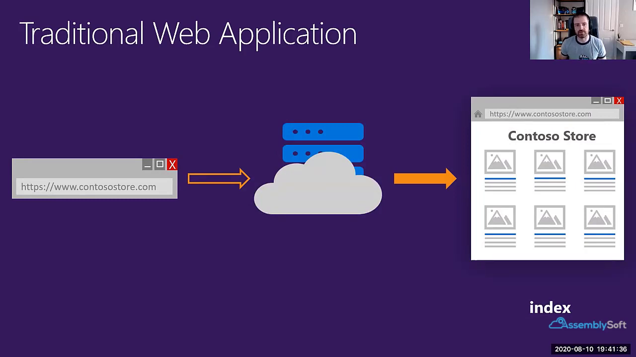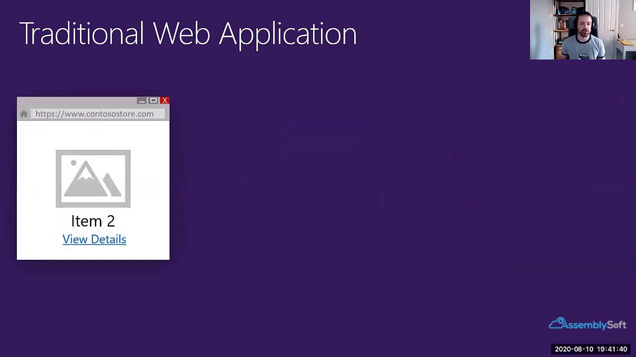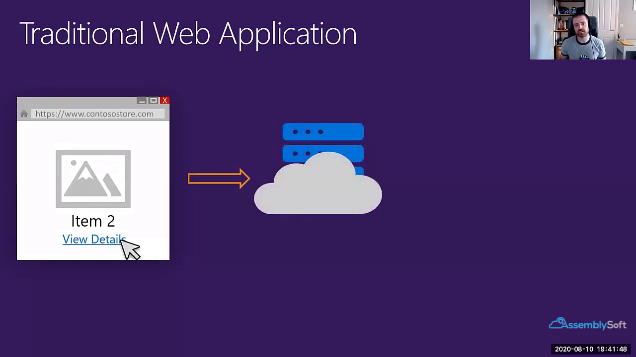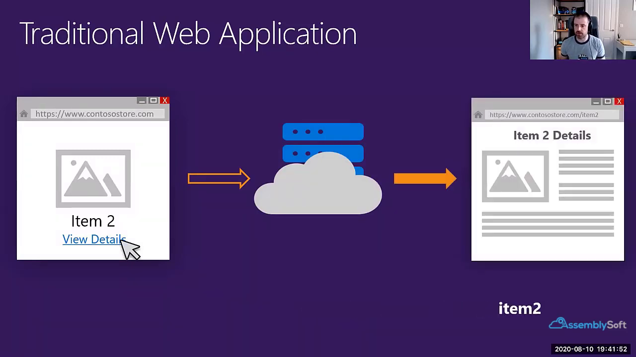That's quite straightforward. Once we've got that initial page, we move around the application by clicking on various links. For example, here, we're going to click on this view details link. And just like before, we go off to the server, and it returns us a new page, item 2 for example, and then our browser renders that page.